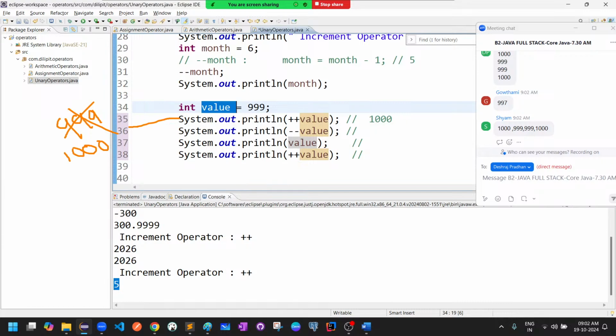And then based on the next line, minus 1. So that means this will become again 999. So here you will get 999. Here you are not doing any operator, so simply you are printing as it is whatever is available in the memory. Yes, by the time 999 is available.